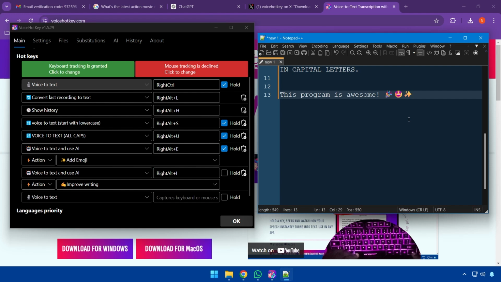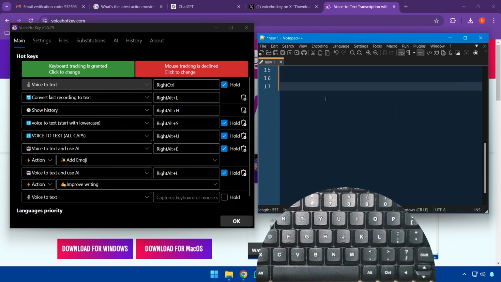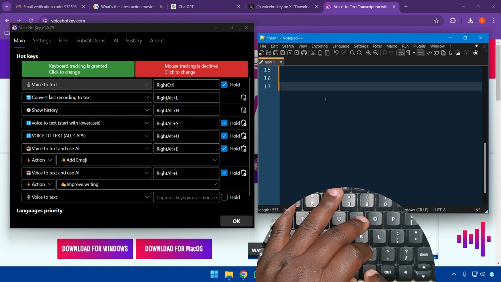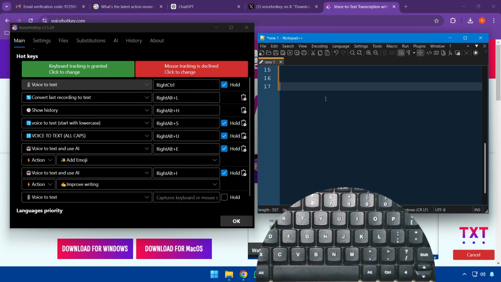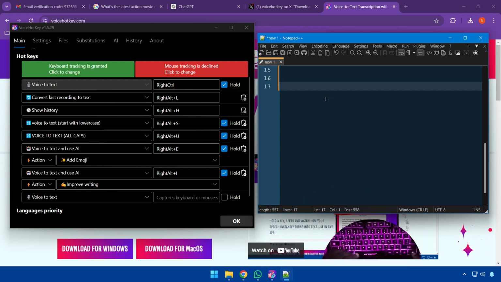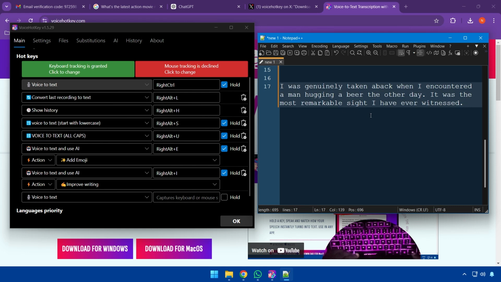Then if you come here and say something like, I was really shocked. The other day I saw a bear hugging a man. That was the most remarkable thing I've ever seen. Yeah, you can see how what we said has been spiced up a little bit, and they've added some fancy words, which is quite nice.